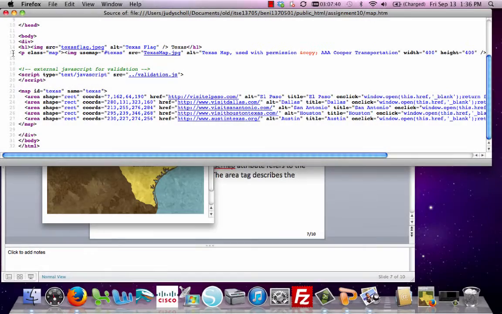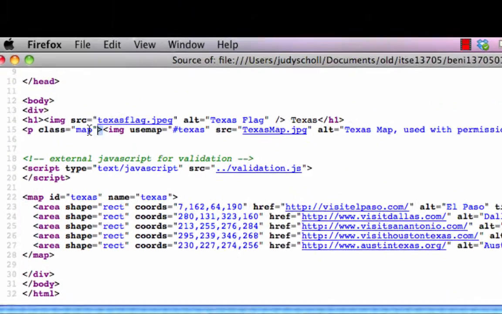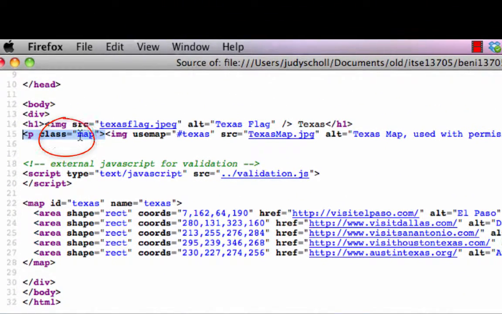Here is, this one's used a class. We haven't gotten to that for map, but here is the image where in here, we use the usemap attribute. And what map am I going to use? I'm going to use a map that internally I have named Texas. I know it's internal because it has the pound right there, and the name is Texas.